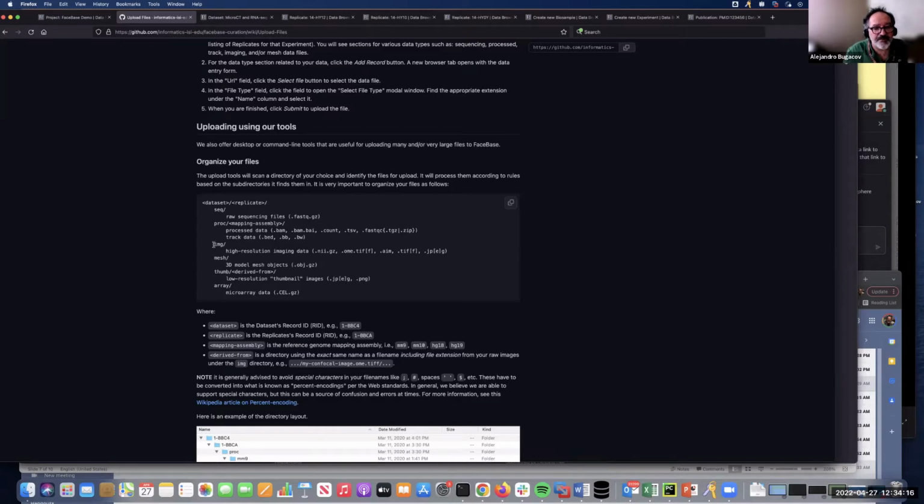Then for images, I will create an image subfolder and add the high resolution data in there in NIfTI or OME-TIFF or JPEG. Then we'll have the meshes, another subfolder in case we have meshes, which we prefer to be in OBJ, or they can also be in PLY format. And then if we have thumbnails for the images, we create another subfolder, and for each of the images, we create an individual folder, and we add the actual low resolution thumbnail for that. So this is basically what I wanted to take a look at.